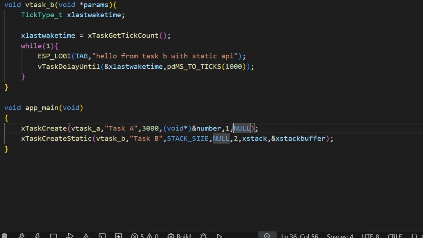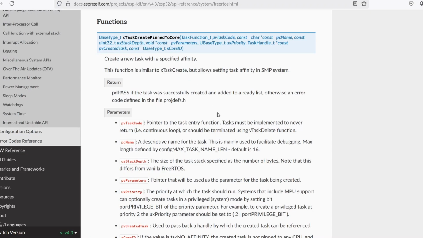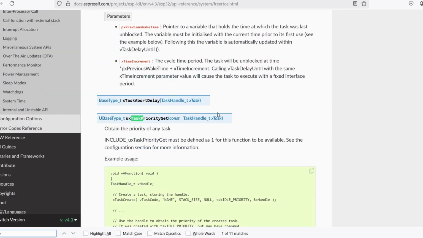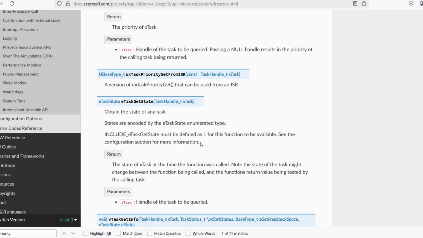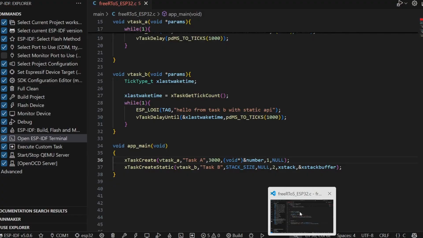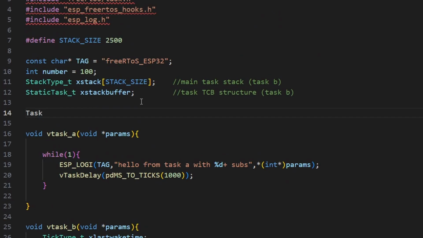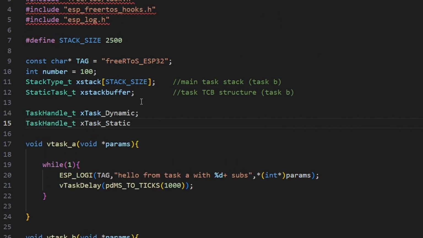Now, we will be using dynamic APIs, which are, let me just search, task priority get as well as task priority set, these two APIs. For this, we need task handles. Now, what is a task handle? Basically, it is something that points to a given task. So I have created two task handles here. One is dynamic and one is static, I mean, both of them represent different tasks.